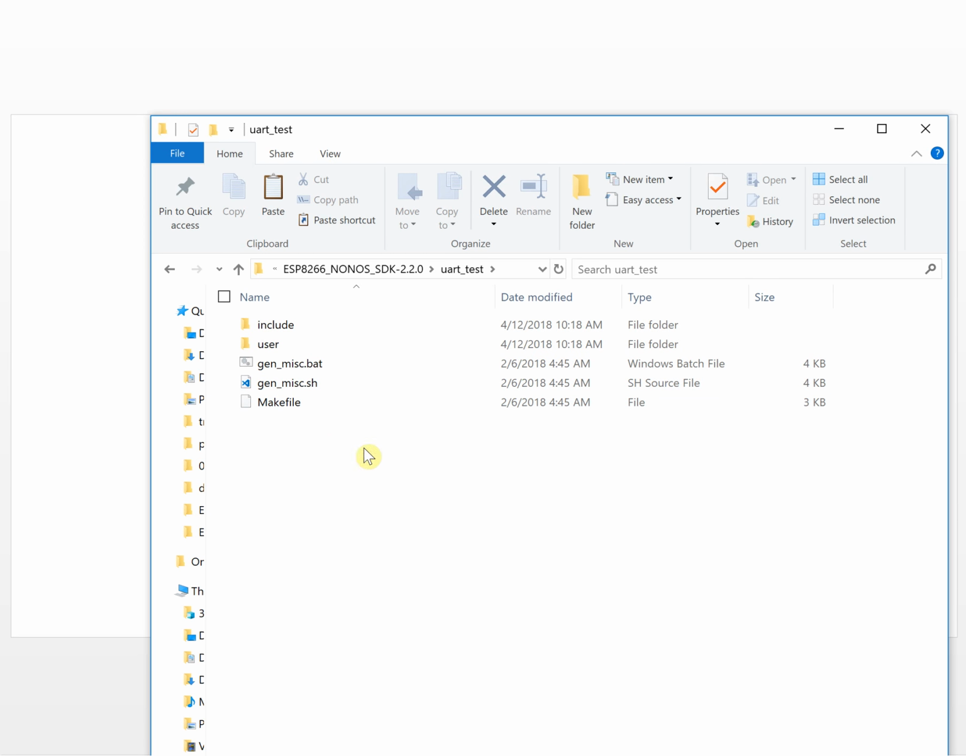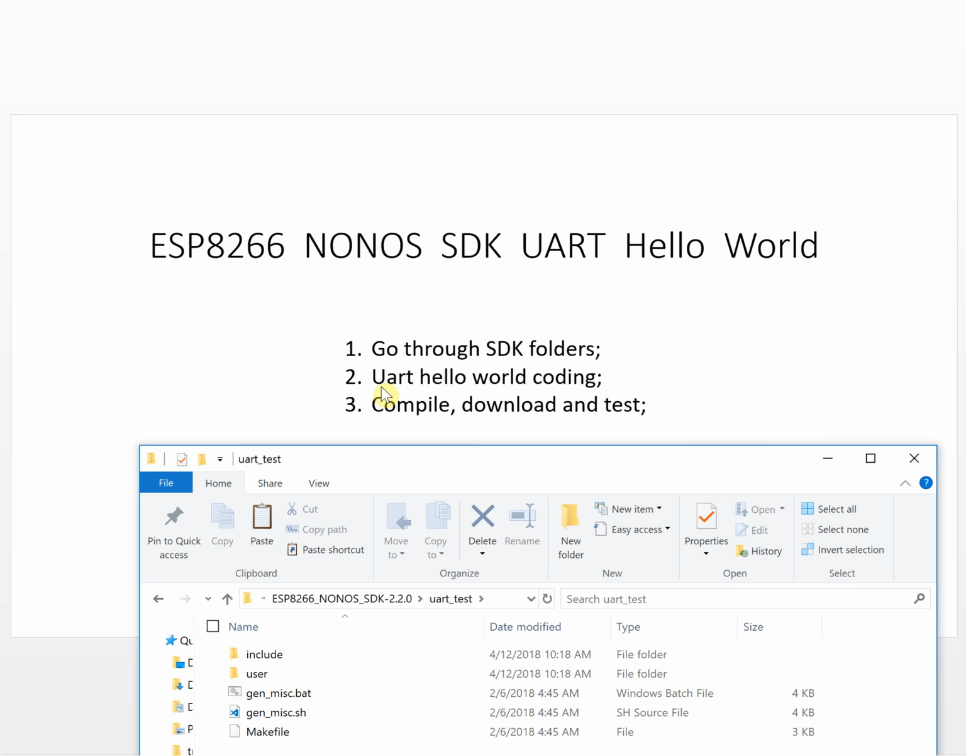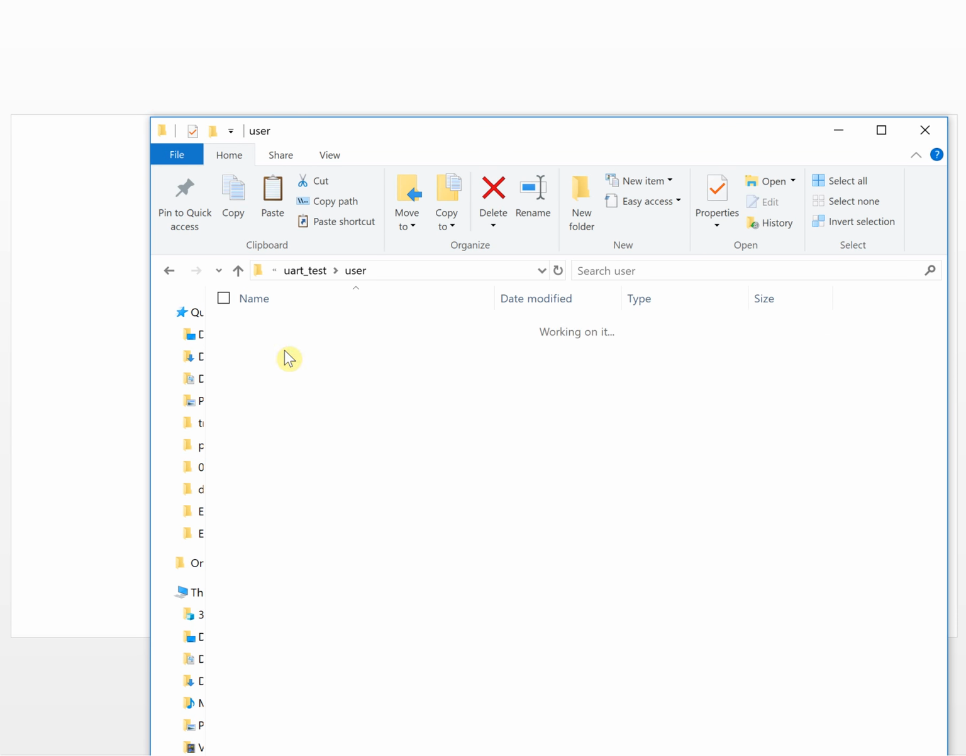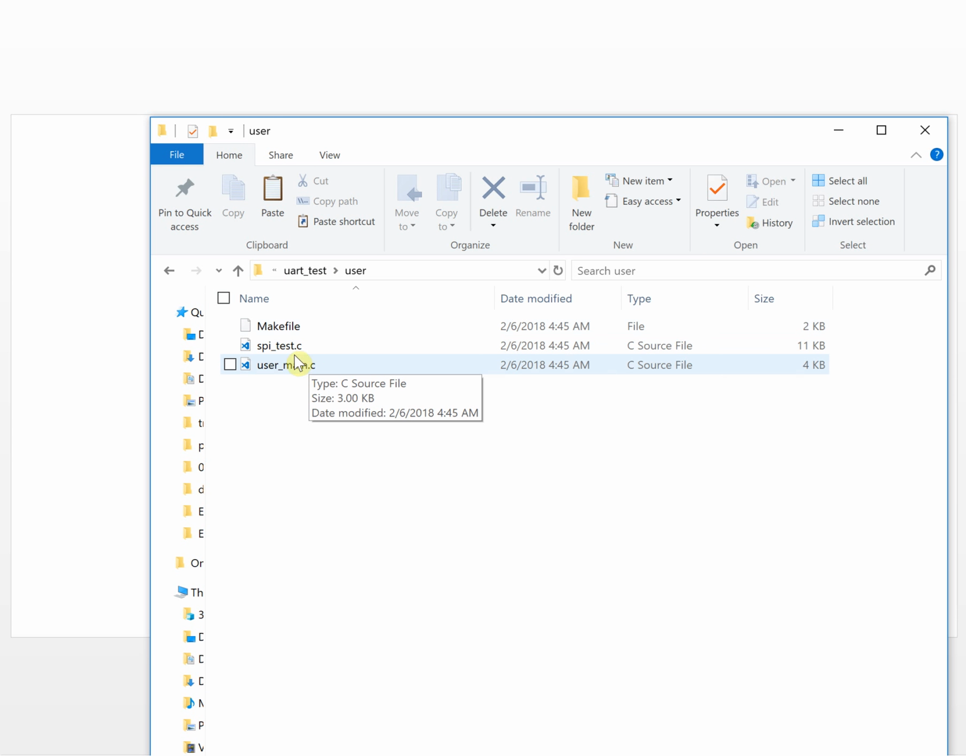Okay, let's go to the second step, the hello coding, UART hardware coding. Under this folder you will have an include folder, include head file, and the user folder. Then we go inside the user folder. So this is the makefile, and there is SPI test, and this is user main.